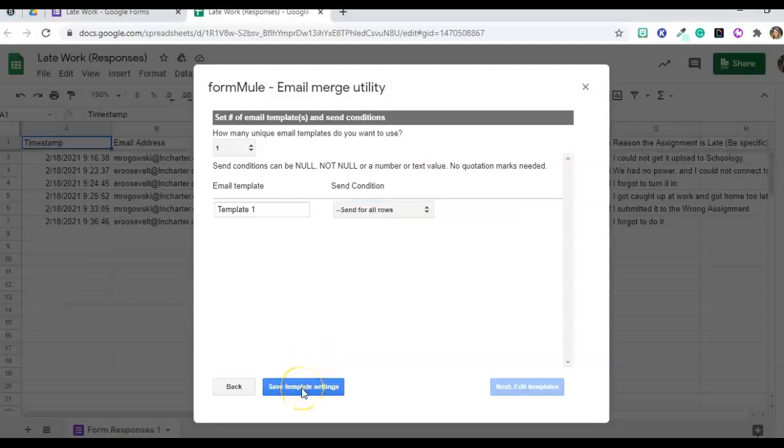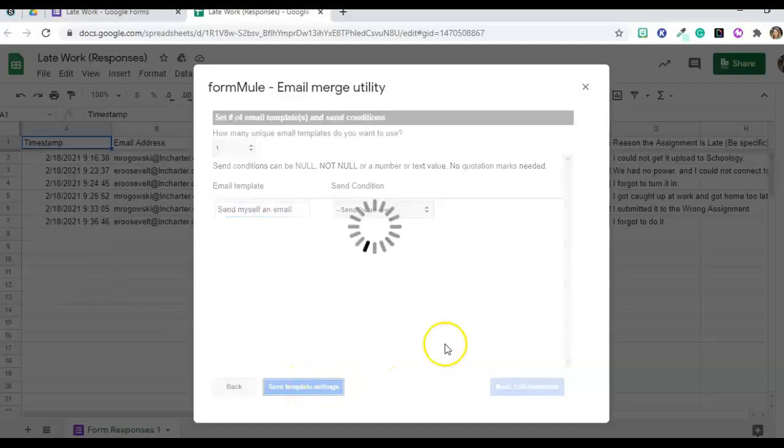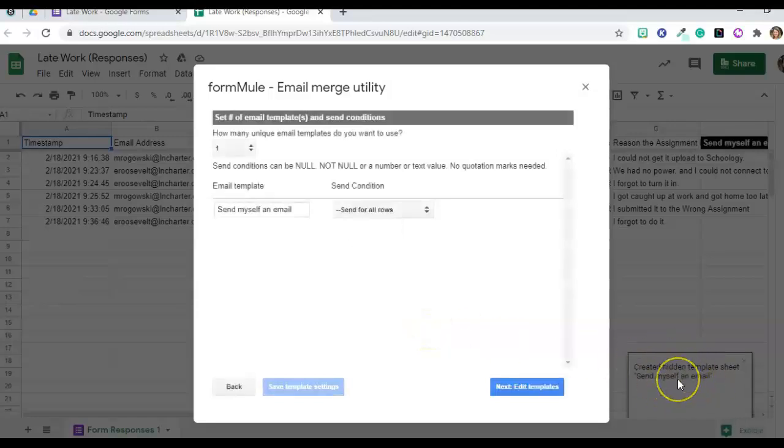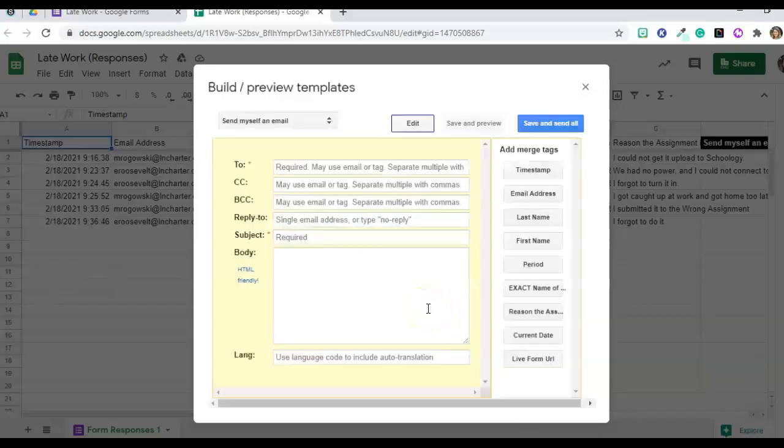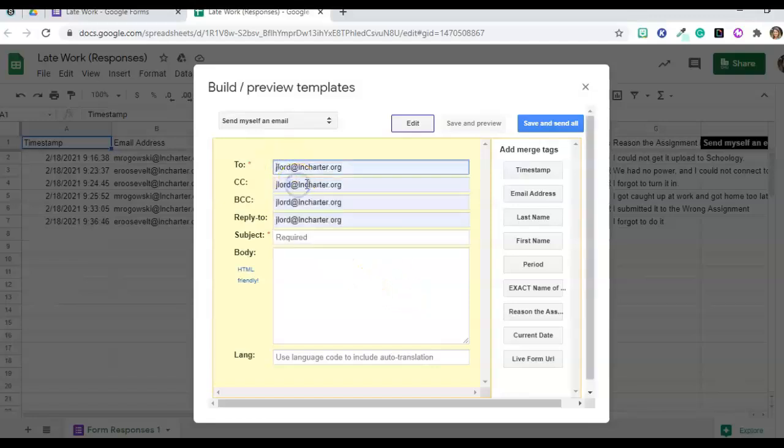So we will save the template settings, and if you want to name this something else, it doesn't really matter what you name it. So you're going to save the template settings. And notice down here that's creating some hidden sheets that you won't really ever mess with or do anything with. You'll click Next, and here's where you're going to build the template. So you are going to have the email get sent to you, the teacher.